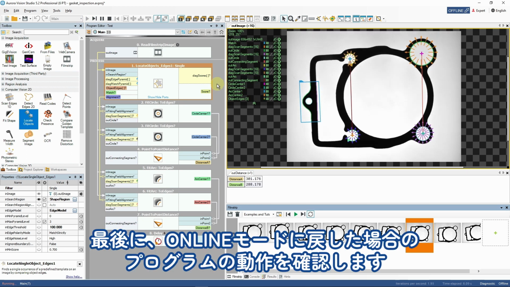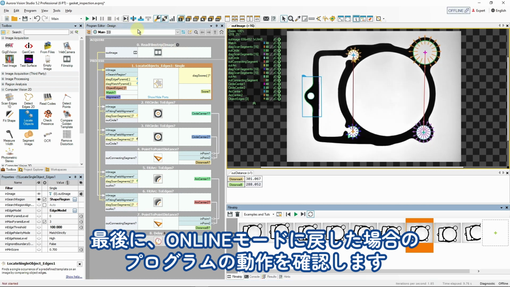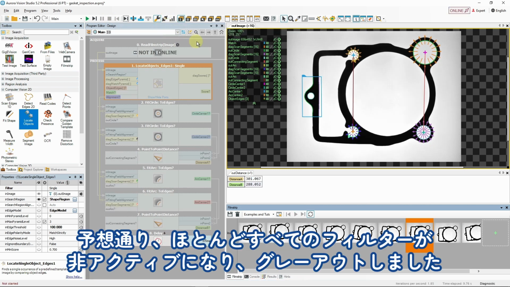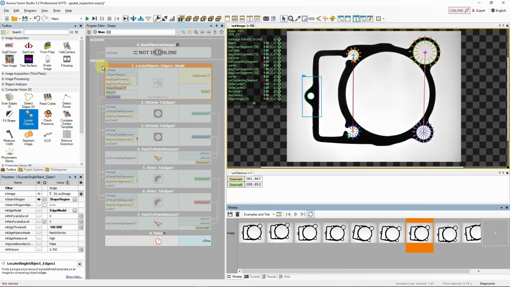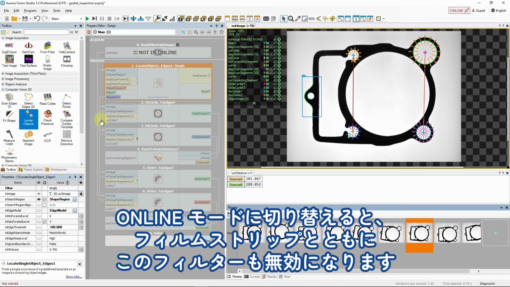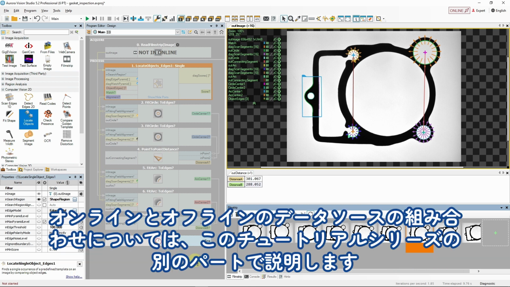Last but not least, let's see how our program behaves if we switch back to online mode. As expected, almost all filters became inactive and grayed out. It is because they use offline data provided by the Read Filmstrip filter. Switching to online mode deactivates this filter along with the Filmstrip. All the subsequent filters follow this example because they lack another data source. We'll cover combining online and offline data sources in another part of this tutorial series.